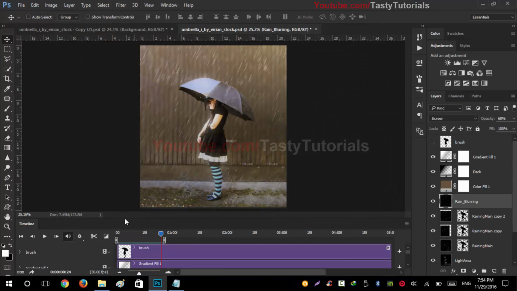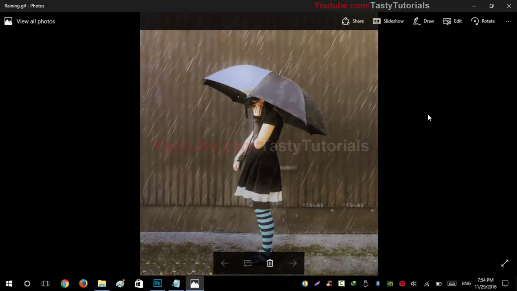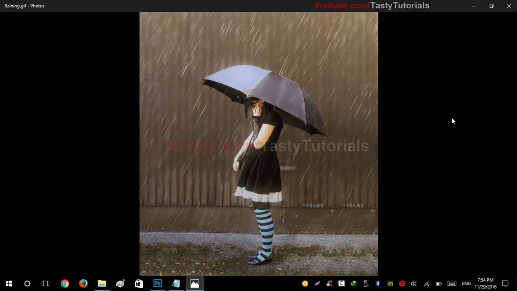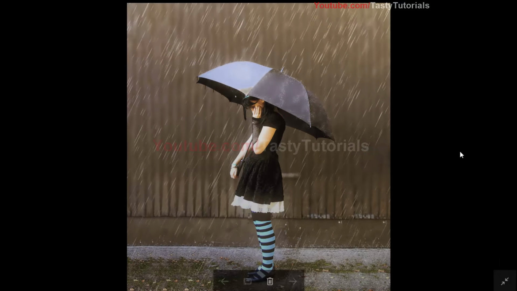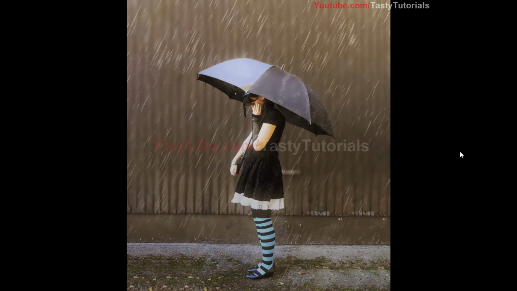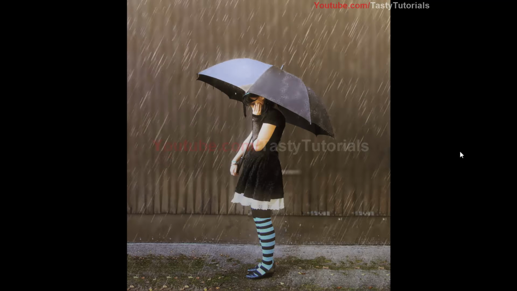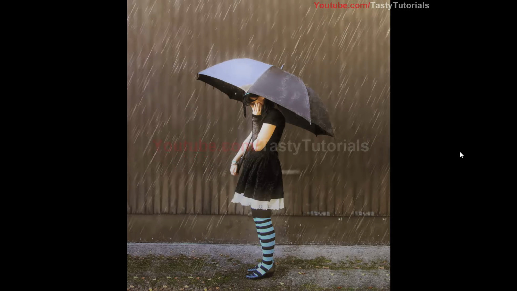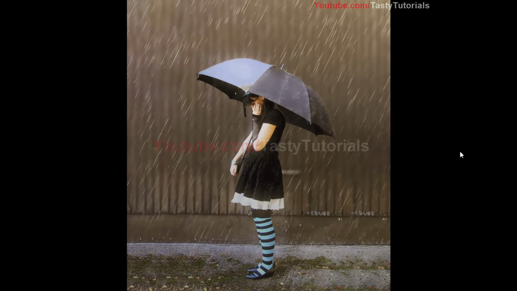It is saved. To check whether it is saved or not, you will see that there is a raining folder. Just double click to open this. Look at this. It is actually working. Have a look at it. Looks amazing. You can apply this effect on any of your images. Just follow the tutorial and create whatever you want.